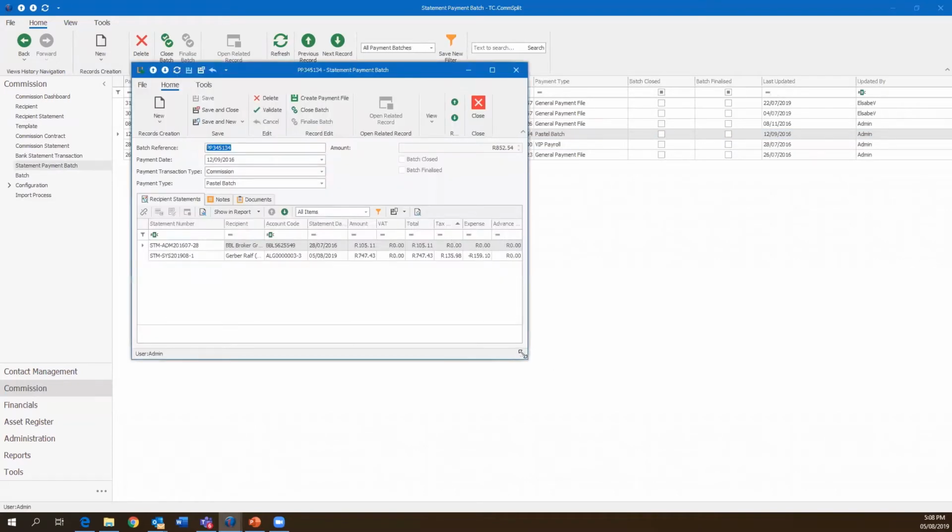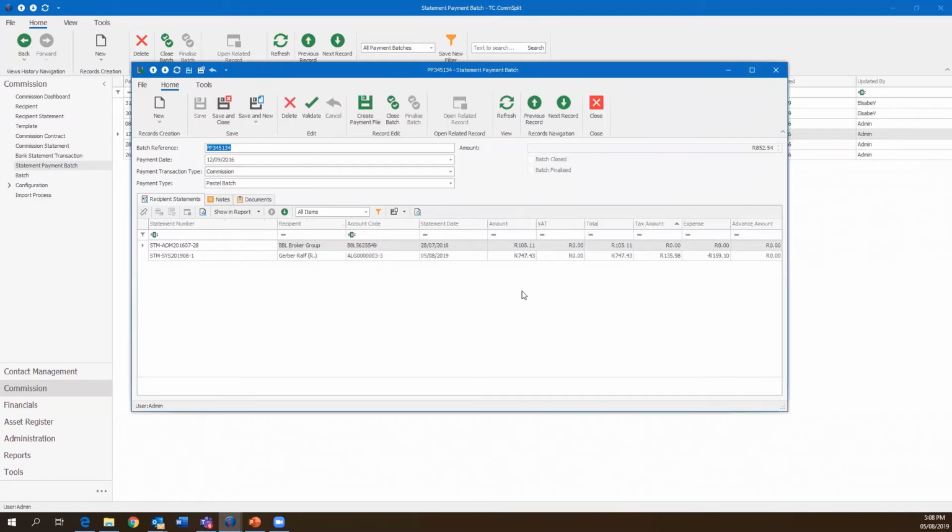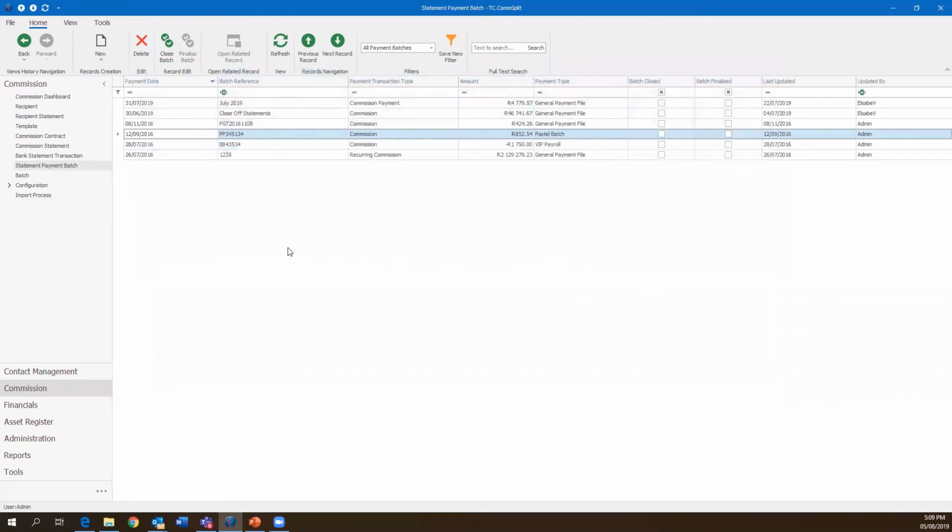Okay, so I'm going to just give you an example of that. So here I've got my statement payment process. I can either create my payment file directly from here, which in this case will use my Pastel payment batch process. It will add these statements and the payment amounts onto that bank file, and then process for payment through the bank interface. Okay, so that's payment.